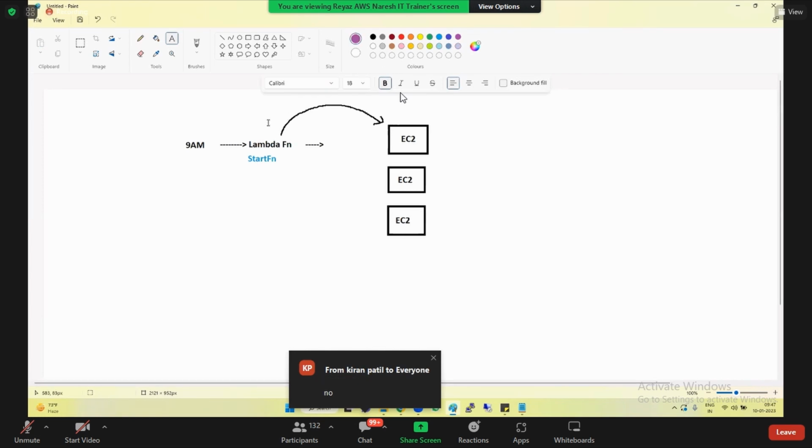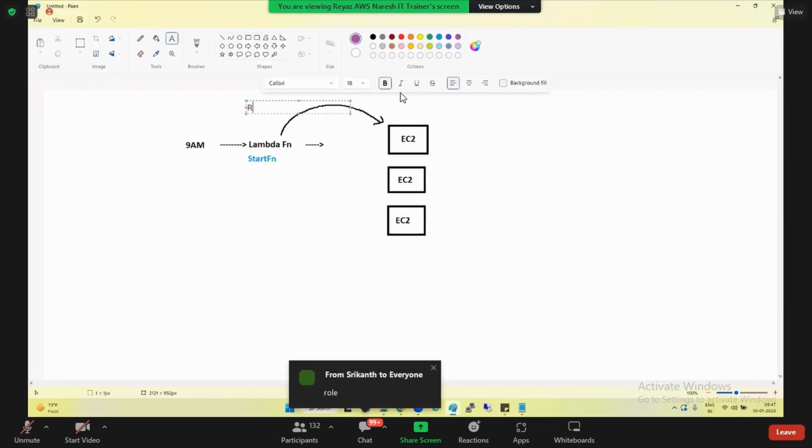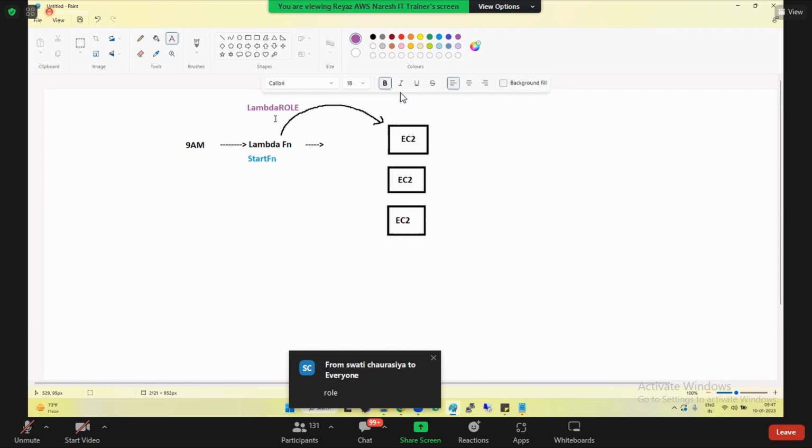Roles. Fantastic. So what we need to create? We need to create a role, a Lambda role. And what kind of permissions do I need to give to this role? EC2 permissions. Super. And now this Lambda role should be attached to which one? This role should be attached to the Lambda. Correct, guys? Okay, now here I'm giving EC2 full access.